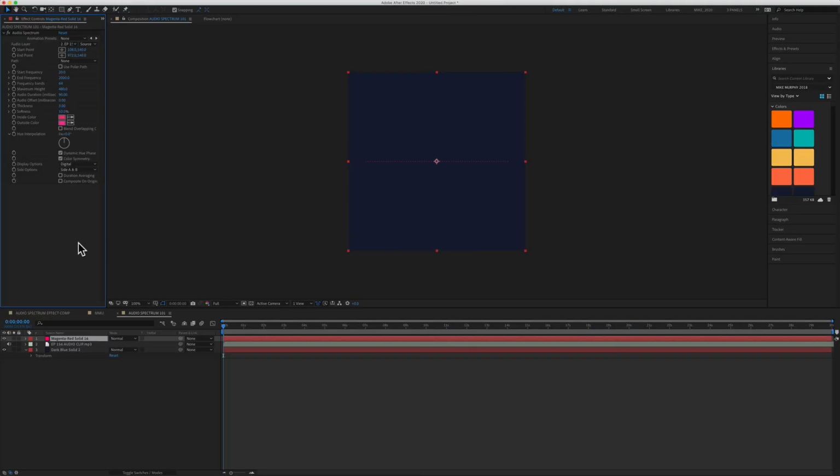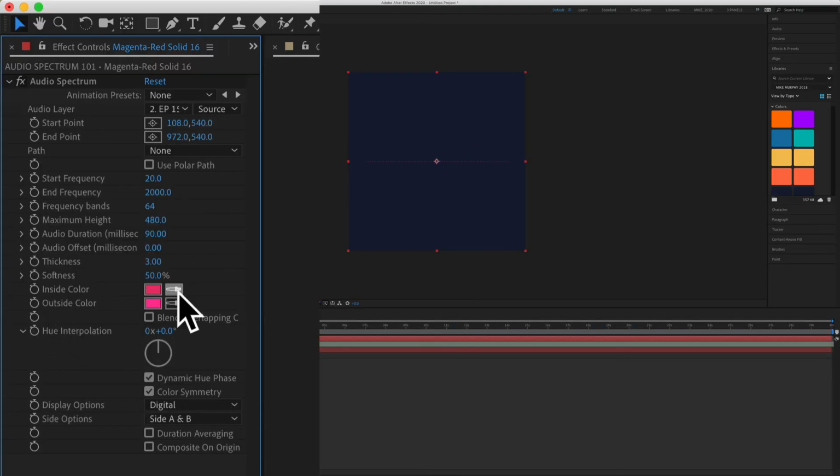And for the simple example at the beginning, all I did was change the colors. So just click on the eyedropper tool and select the color that you want to use. I just made them both the same.